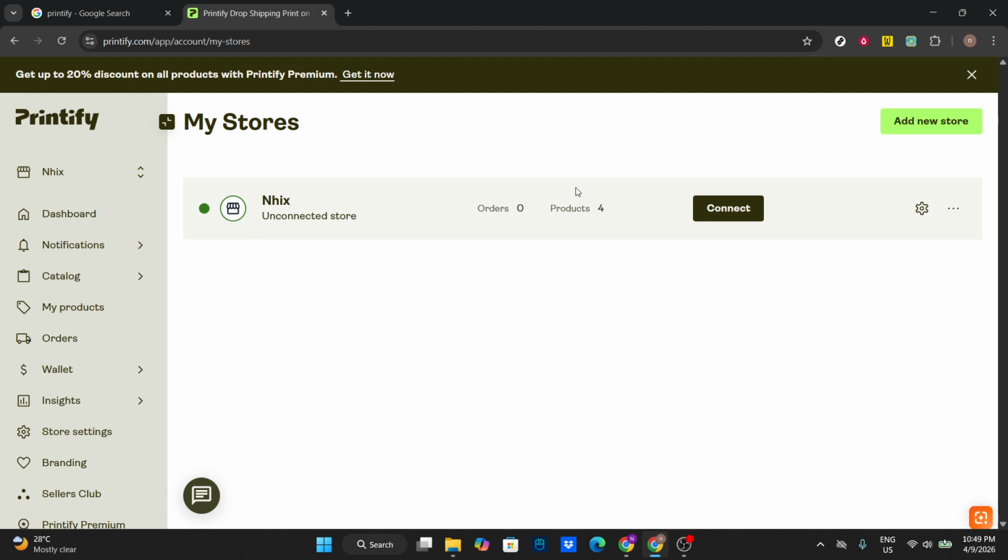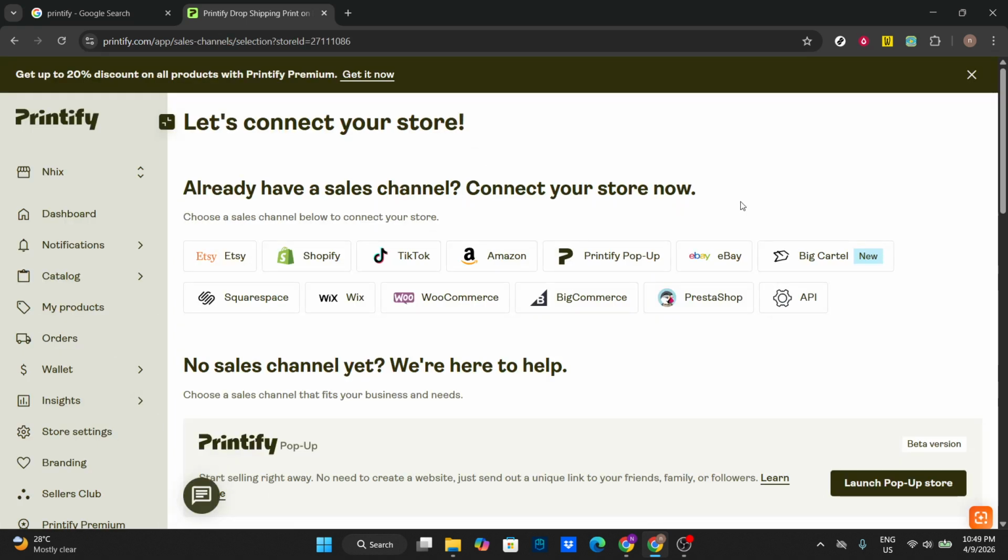Next, click Manage My Stores. This takes you to a page that lists all of your Printify stores and their current connections. Here, look for the Connect option and click it. That will open the selection screen where you can choose a sales channel.